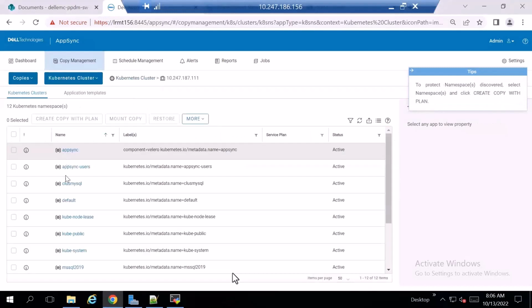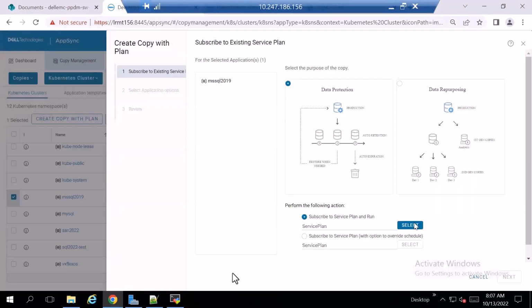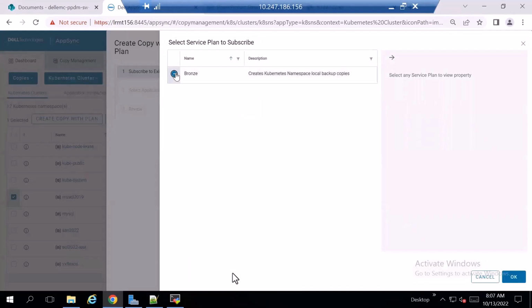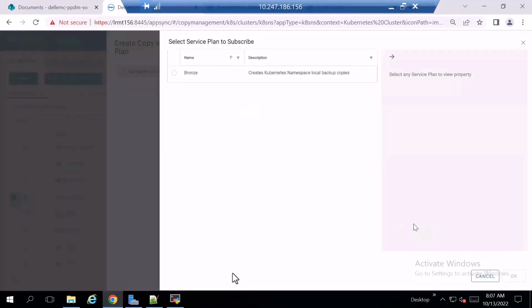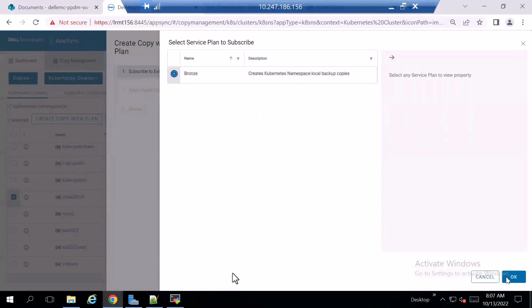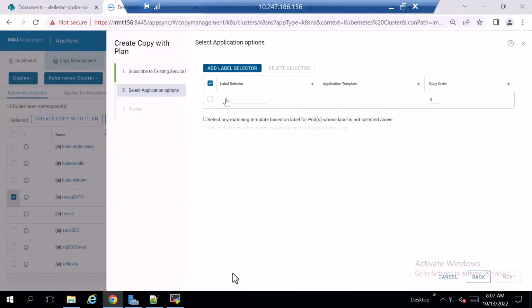After I discover the cluster, and you can see the database itself, the MS SQL database, I can go ahead and create a copy. Here I'm going to provide a bronze copy, which means a bronze service plan, which means I'm going to take a local snapshot of that specific Kubernetes namespace using PowerFlex local snapshots. I can add a specific label to that application, etc. So I will know what it actually means.